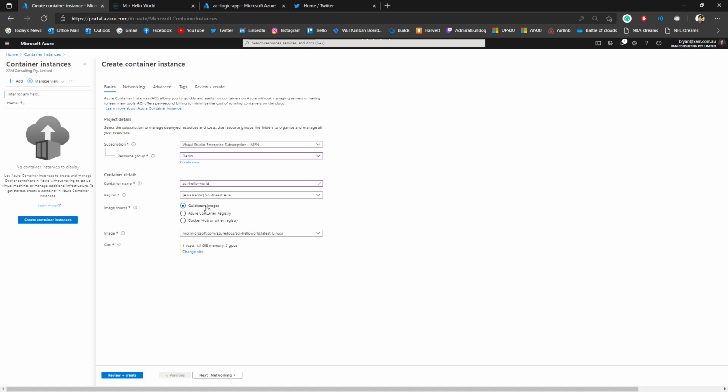And now we can choose where our image will come from. It might be from a quick start image, just a quick demo. Maybe coming from Azure Container Registry, which we will try out later. Basically, this will come from our Azure subscription itself, and we have registries we can create, and it can have images. And the last one is a Docker Hub or other registry, which is a public one.